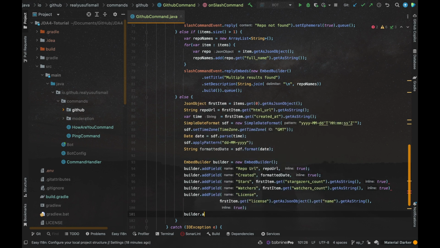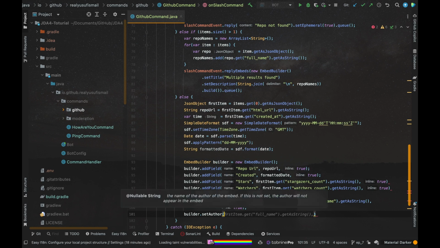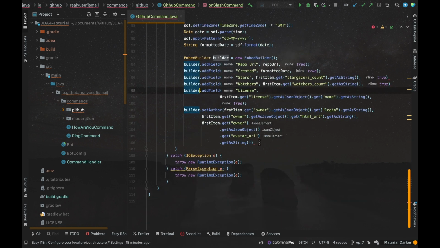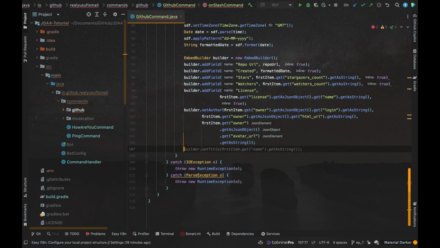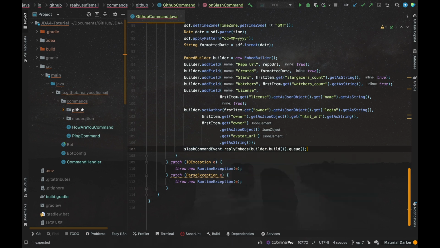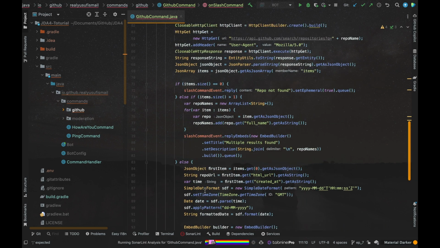Set author. Now this took me a while to create, so I'm just going to copy and paste this bit. This is what it should look like, and this just shows the stars, watches, and the license. This is all I'm going to have. You can have more if you want. So now we can just reply. Get /command event dot reply embed. Build and then just queue it and just collapse it. So we're basically done with this command.